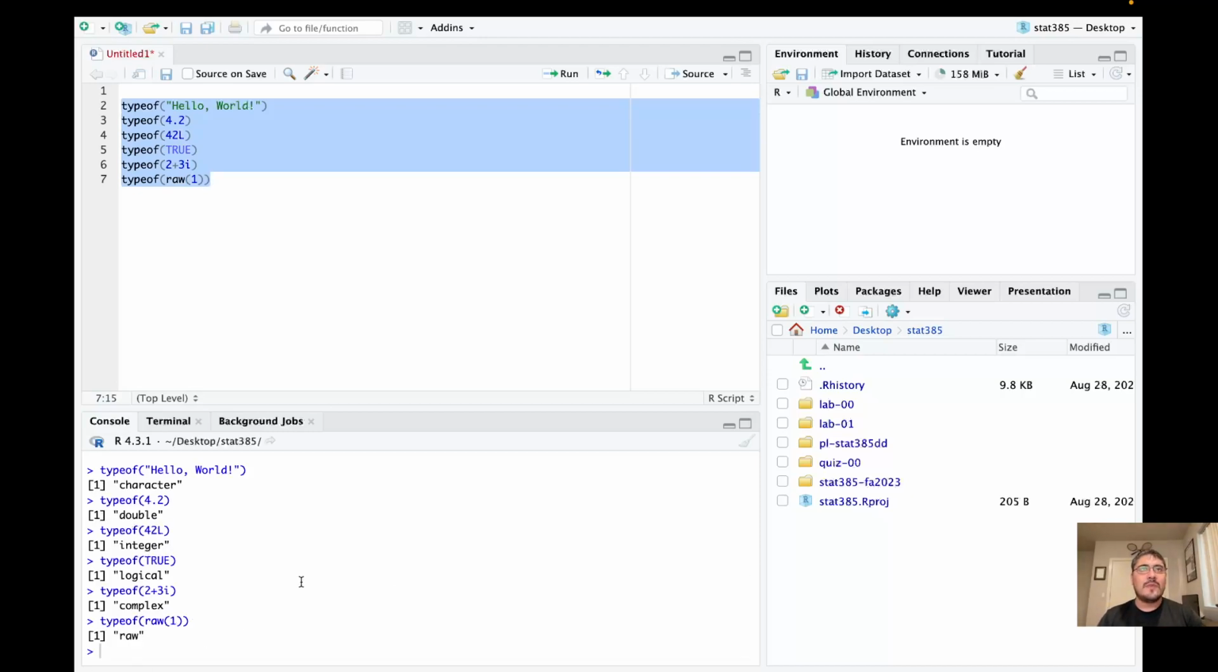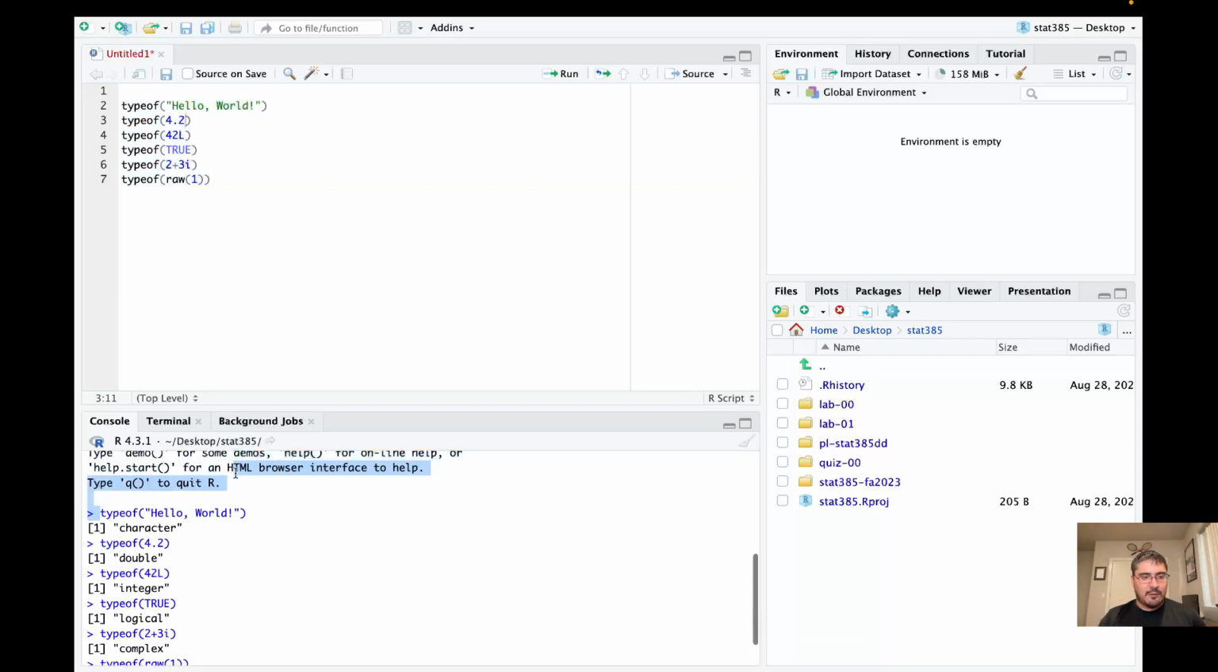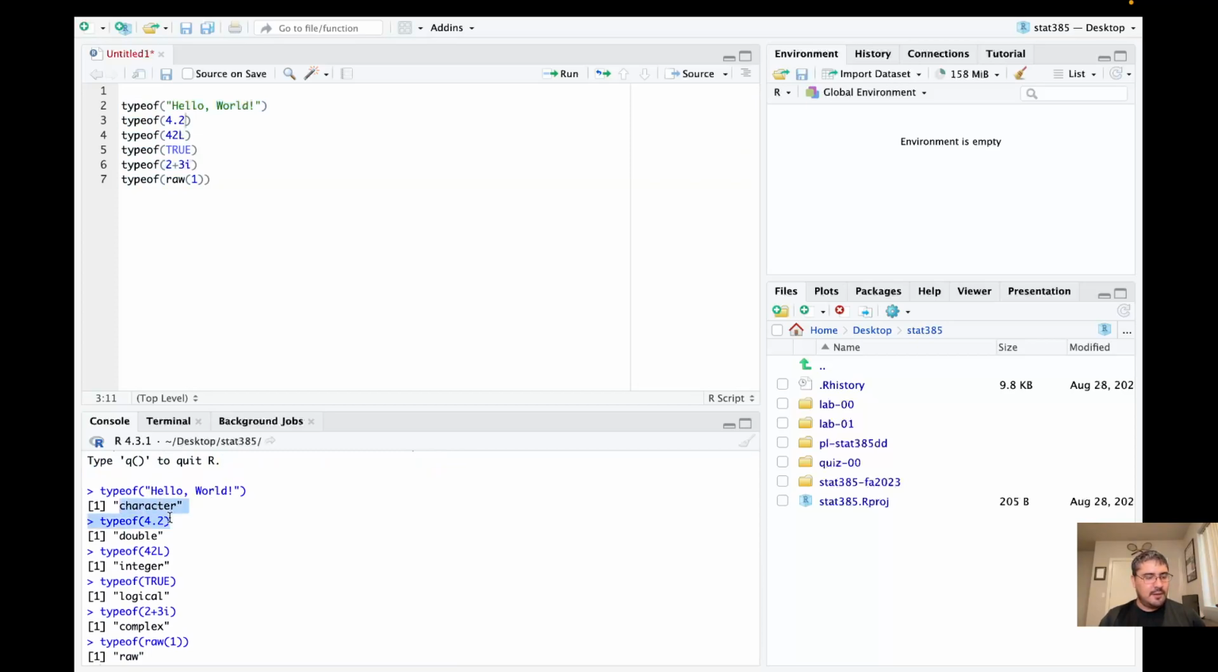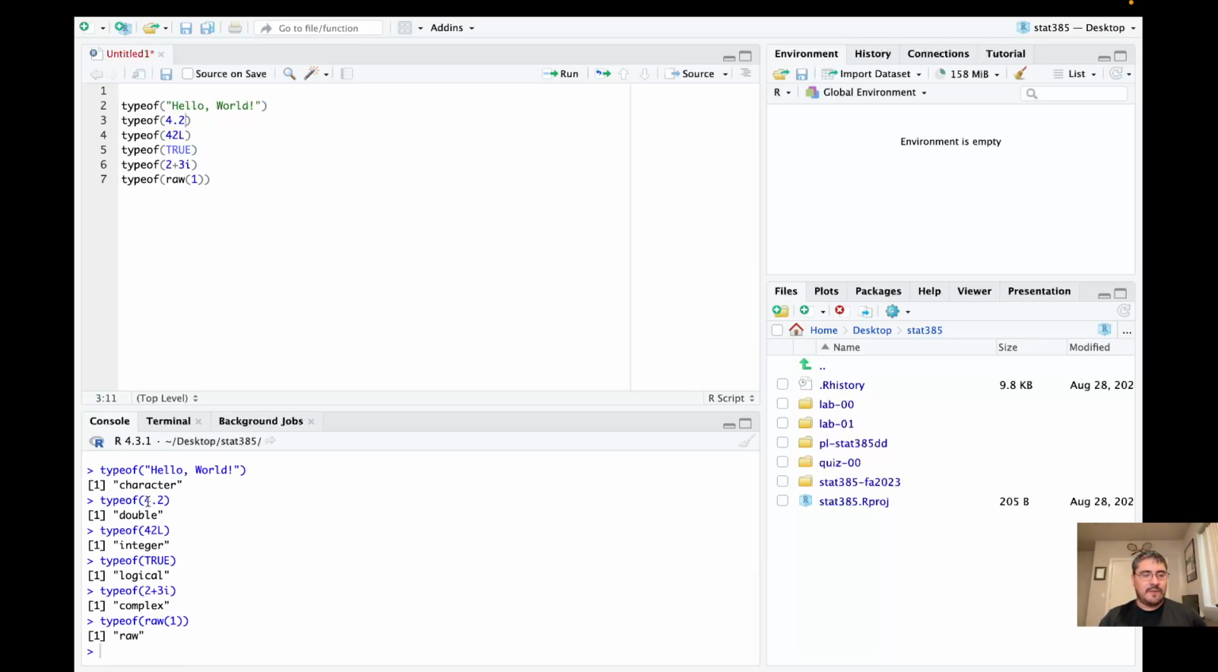Here we can explicitly see what the types of these different objects are, noting that we haven't stored any of these objects in R, we haven't assigned them a name or placed them in our global environment. But if we were to do that, this would be the type of the object that we would call. So typeof "hello world" is a character type. Technically these are all vectors of length 1, so this is a character vector of length 1. 4.2 with a decimal point is type double. 42L is an integer. You could probably guess at some of these.